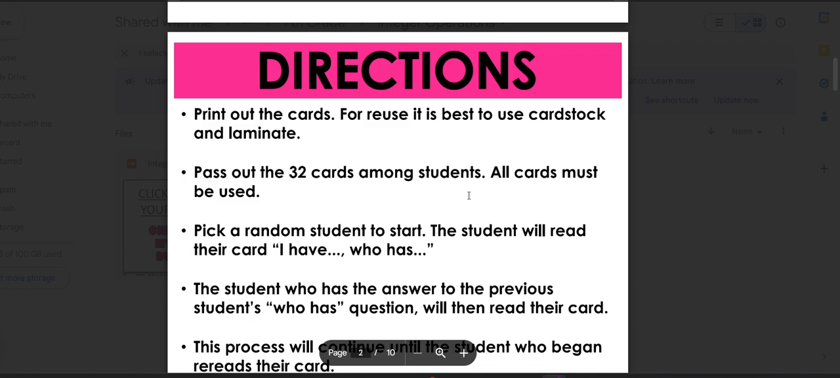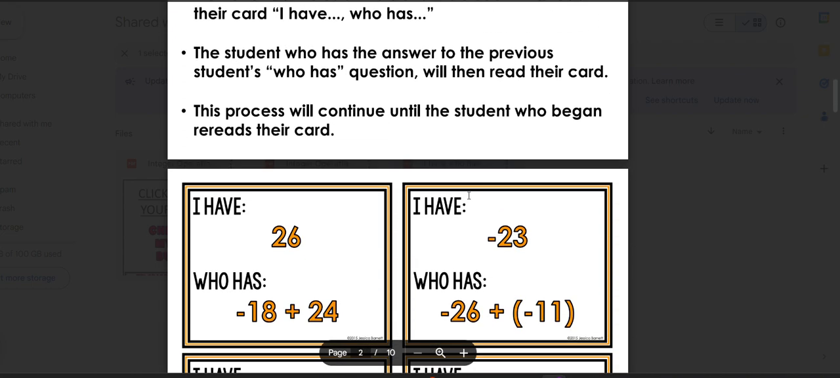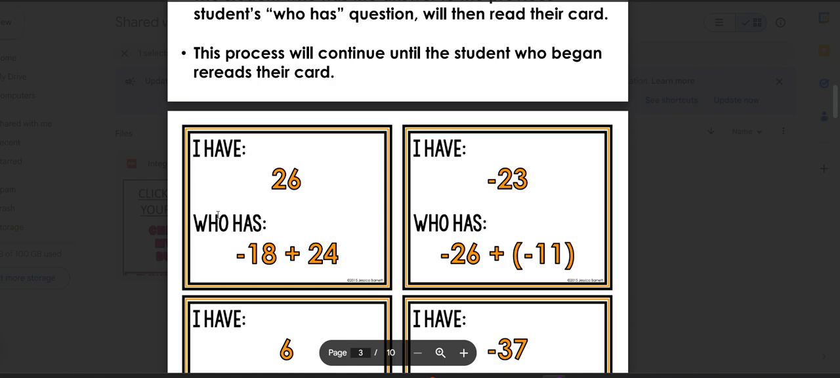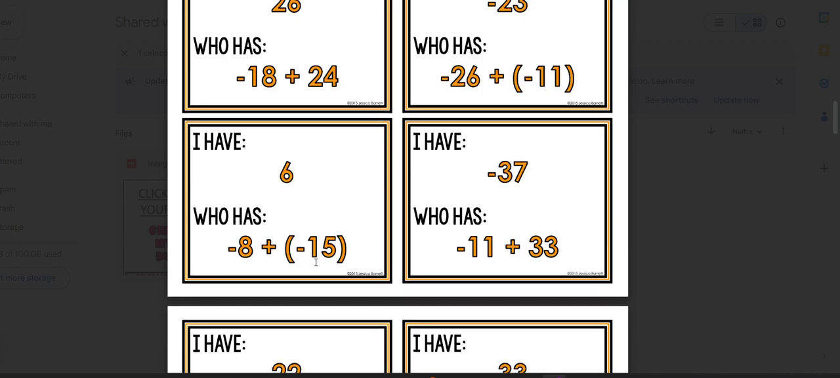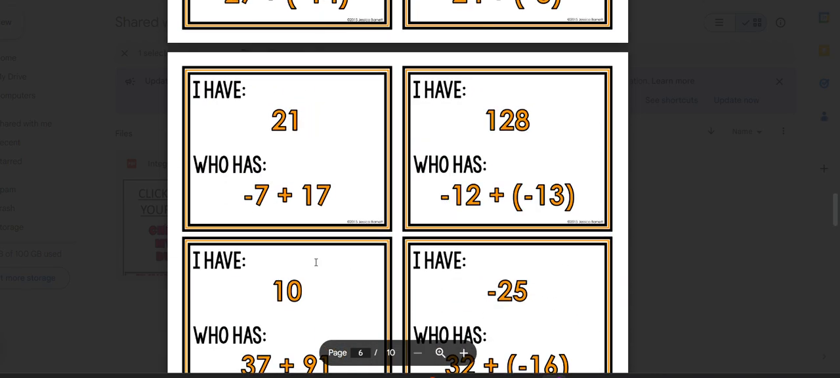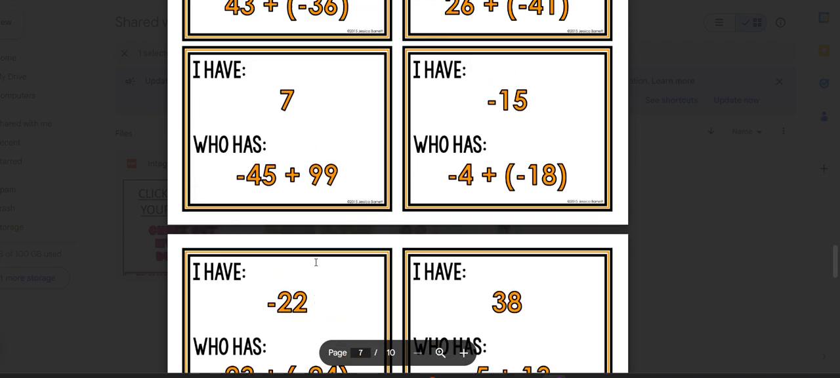So if you can see, there are 32 cards among students. You can pick a random student to pick the card. So I have 26, who has negative 18 plus 24. I have 6, who has negative 8 plus negative 15. So it's a group game in the class which just sets the atmosphere for learning for the rest of the block. So you can see there are 32 in here. It'll almost take 15 minutes.